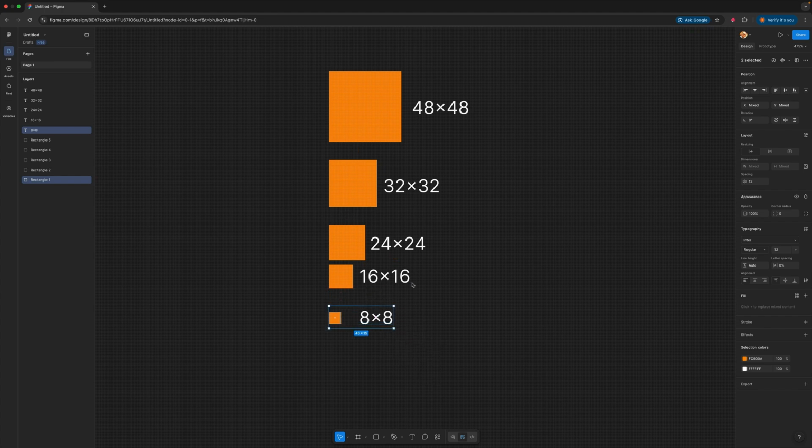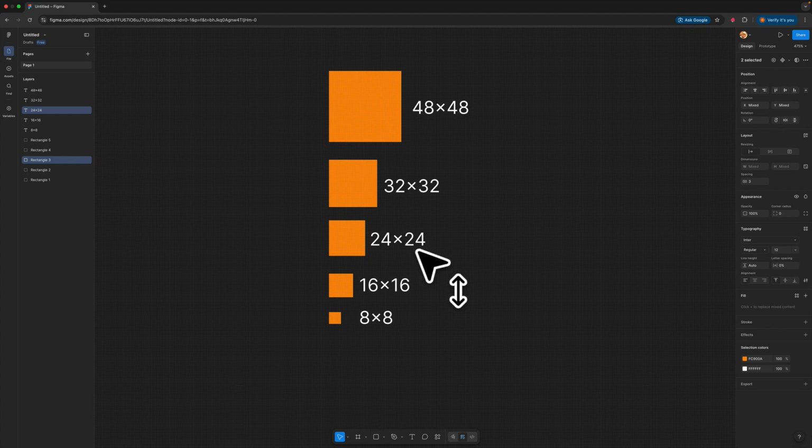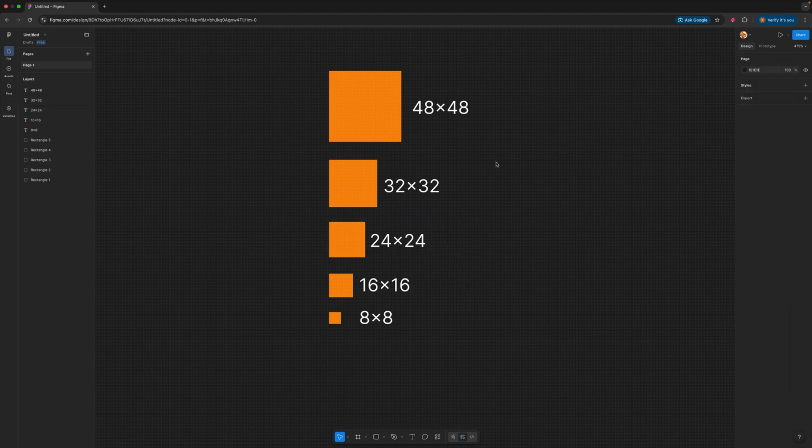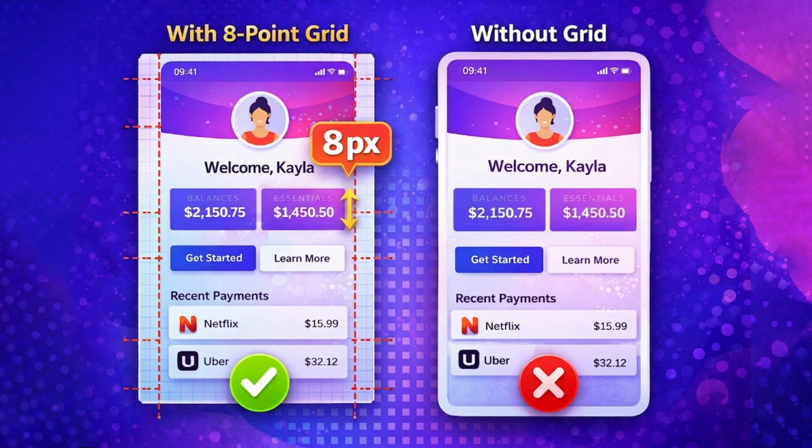So right now we have just created the 8-point grid system which we'll be using designing our first login and sign up screens. Using this method, we can maintain consistent spacing across all elements in our design. If we compare a design without using a grid and one using the 8-point system, you'll notice a big difference. Without the grid, the spacing can look uneven, but with the 8-point grid system, everything feels aligned and structured. In the next video, we'll apply this method to a real UI design.